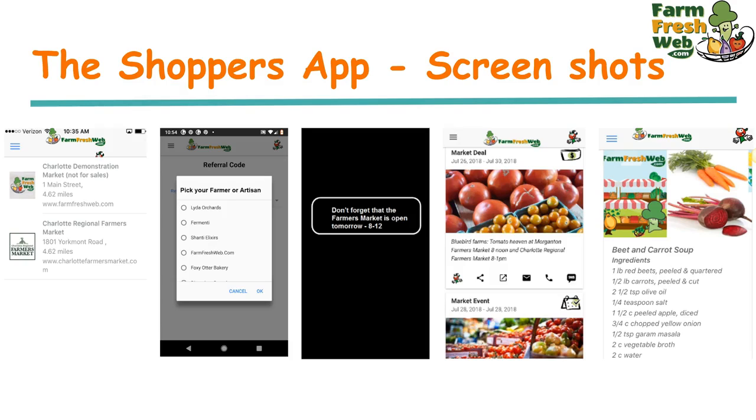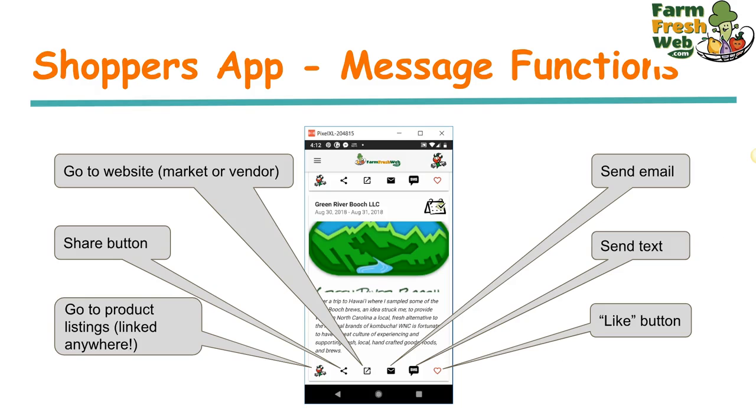The next message over in the middle gives you an idea of what a push notification looks like, and you can see here we've shown a reminder message. And then the next 2 on the right are basically showing what regular deal and event messages look like, and then finally the recipe over on the far right.